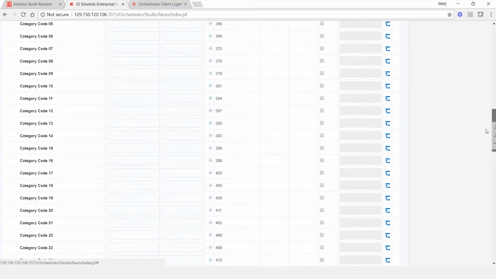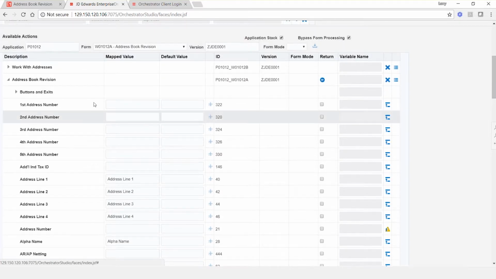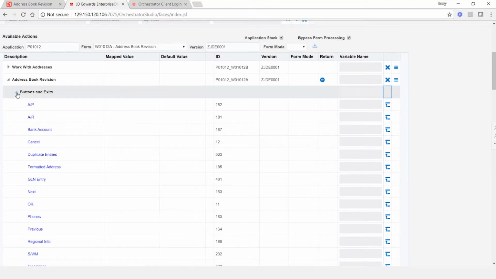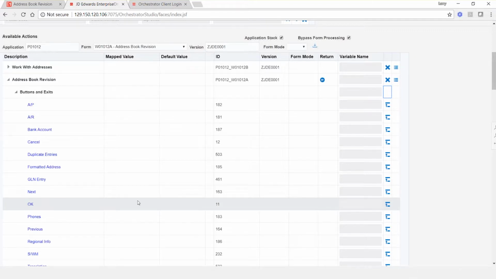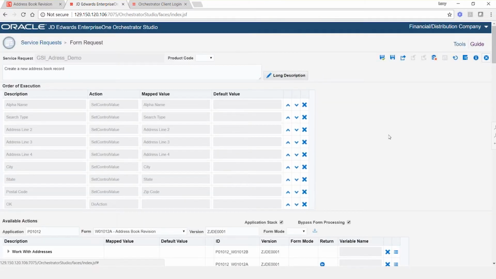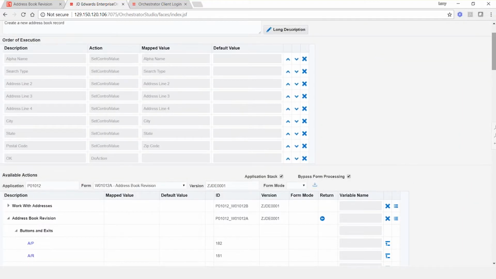Now the only thing that we're missing is that OK button. So let me go ahead. I'm going to expand my buttons and exits here. I'm going to find OK. And then I'm going to add the OK back up to the top. OK, so now that we have our service request laid out here, we're really ready to go ahead and incorporate this into an orchestration.